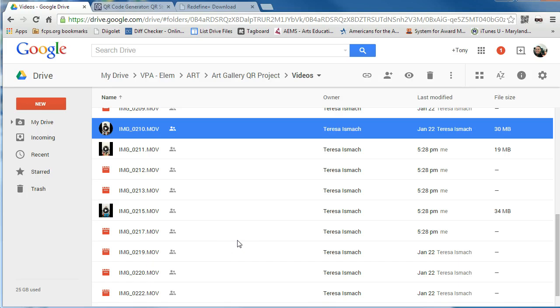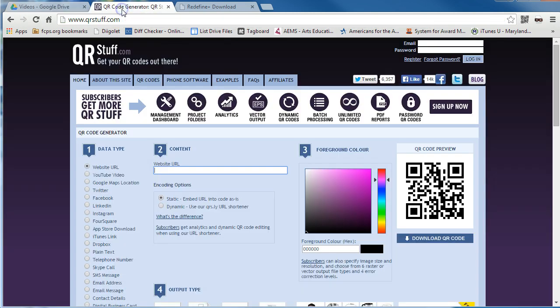Okay, one of the more popular things for teachers to do with Google Drive is to create a QR code to a video that a student has uploaded or that the teacher has uploaded to their Google Drive account and share them using a QR code. A QR code generator site that I like to use is called QRStuff.com.